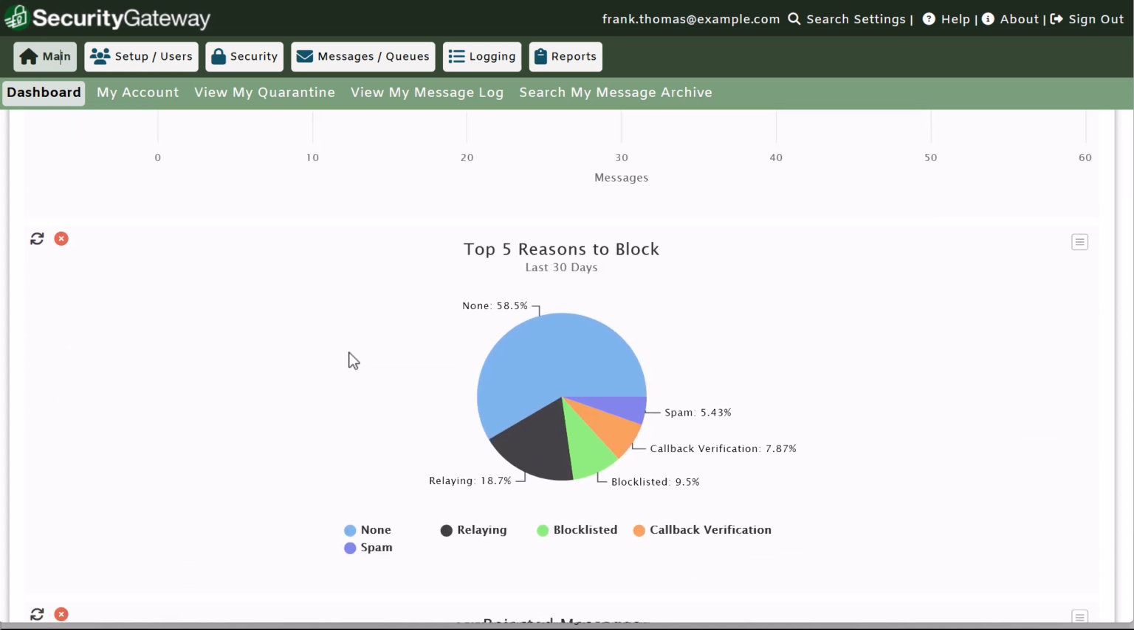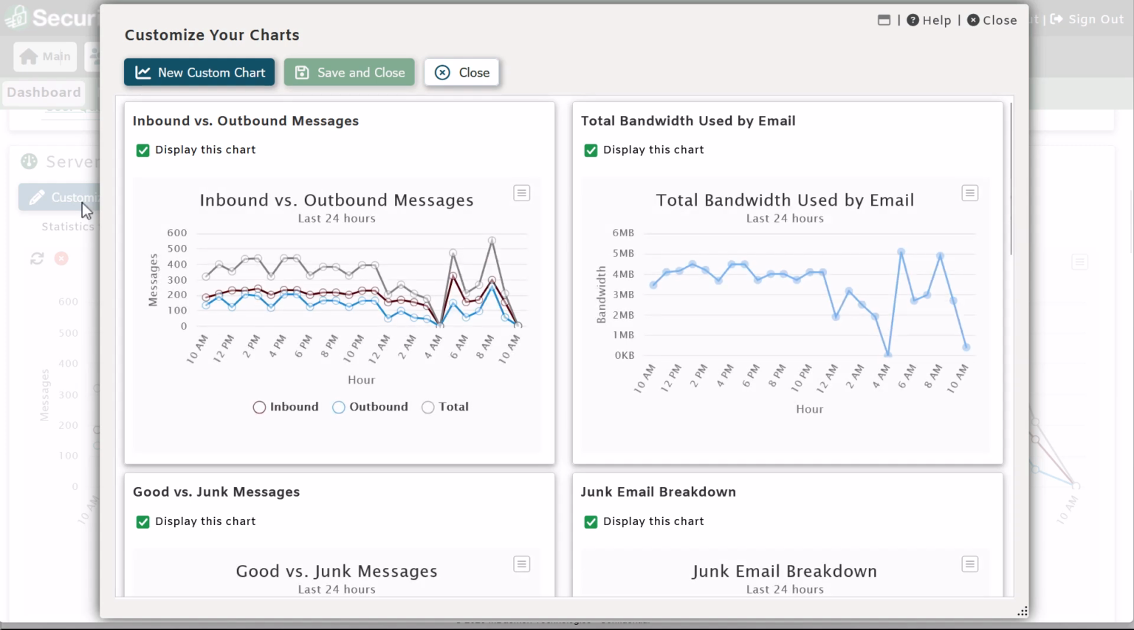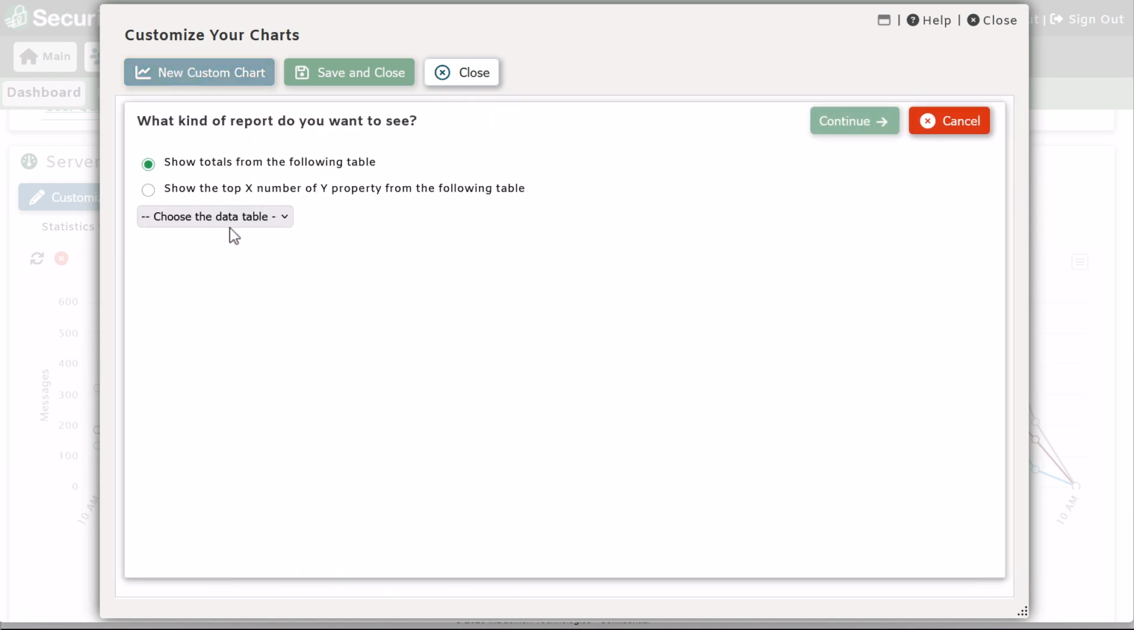I've created a custom chart called Top 5 Reasons to Block Emails. And if you wanted to create a custom chart, you can click on this button and select Customize Charts. And you can create a new custom chart by clicking this button here. You can choose whether to select messages or bandwidth, or you can choose to show the top X number of Y properties, for example, from the following table.